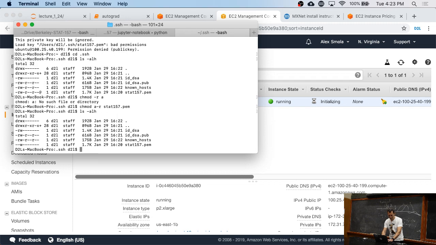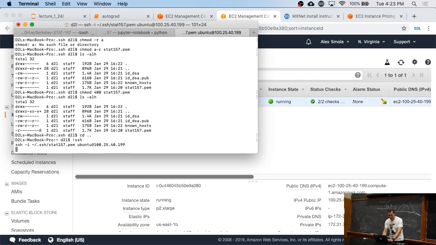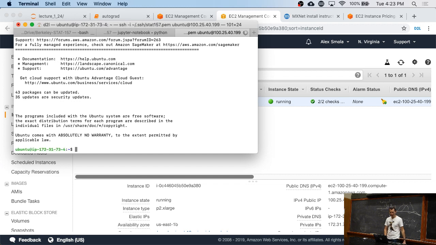Okay. So chmod 400? Yes. Yep, now only I can read it. Okay, good. If we SSH into the machine now, I'm in.